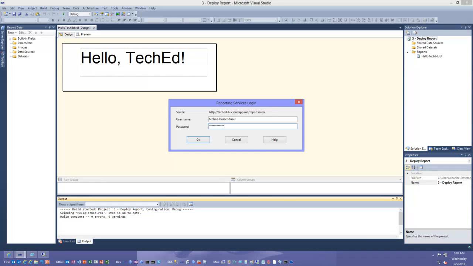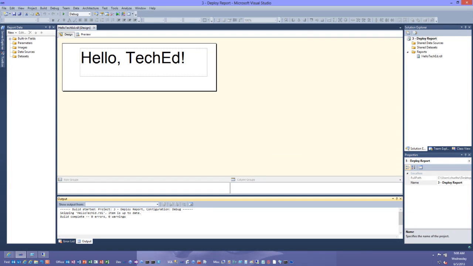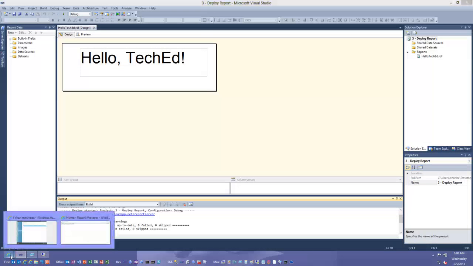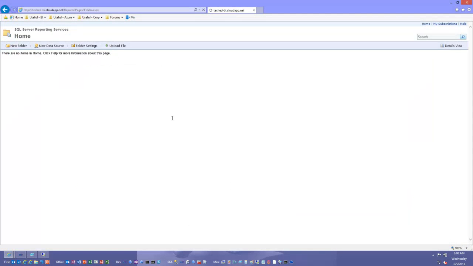And what it's doing now is it's authenticated me, and it's actually deploying that report out to that report server. So you can see here, deploying report. One succeeded, one deploy succeeded. All right, let's come back into Internet Explorer. Voila, there's the report. And let's just run it to make sure it actually functions.